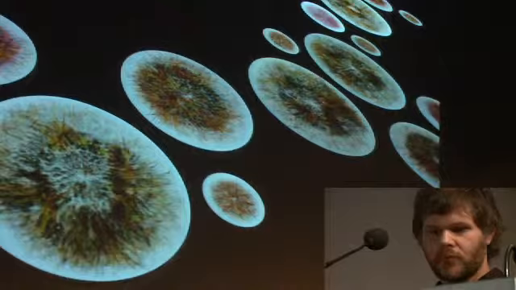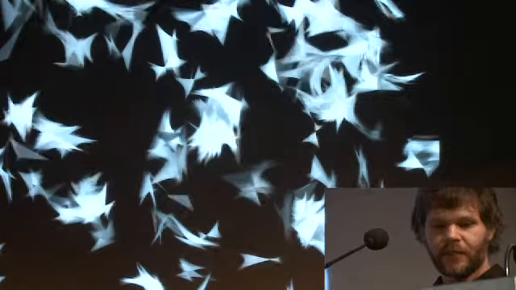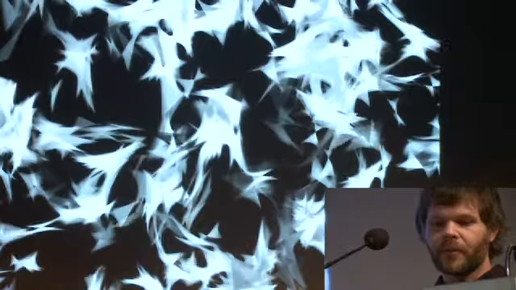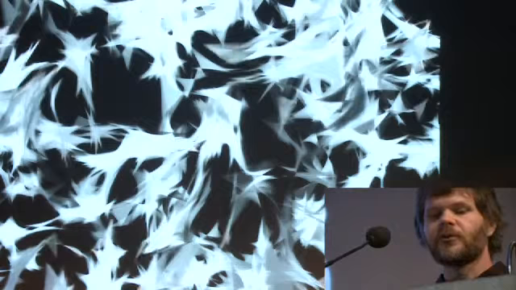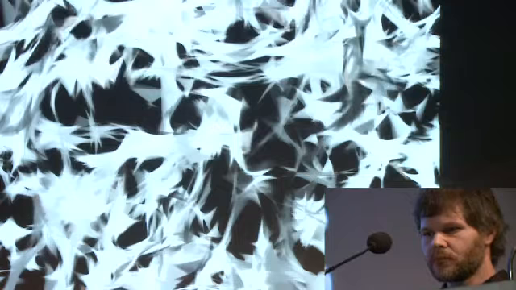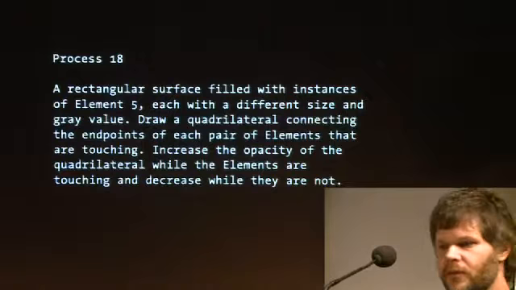Moving on, this is a software interpretation of process 18. It utilizes element 5. When two lines overlap, a shape is drawn from the endpoints of each line to form a quadrilateral. The structure emerges as the elements form groups. This is process 18.